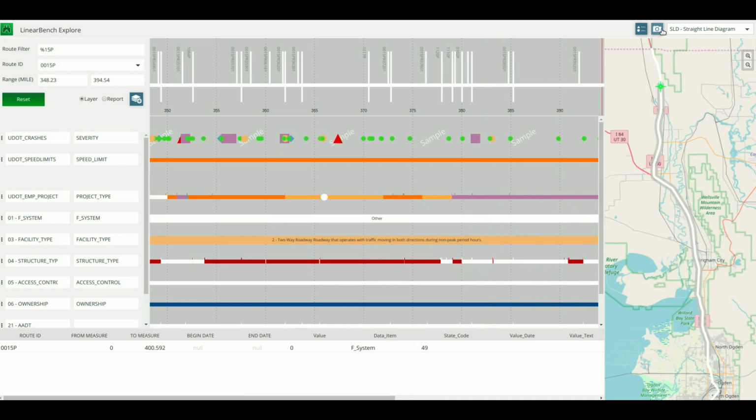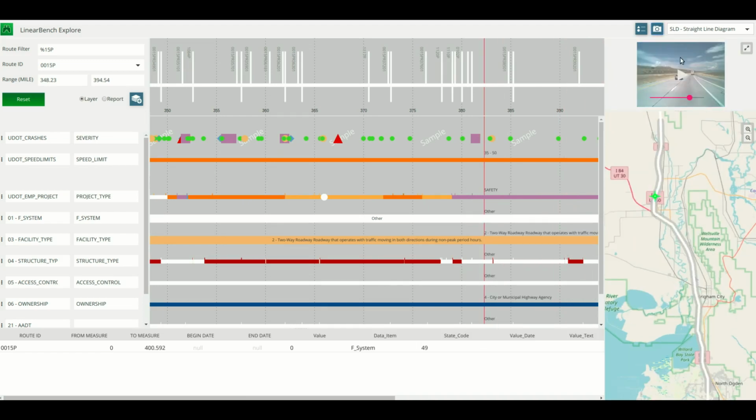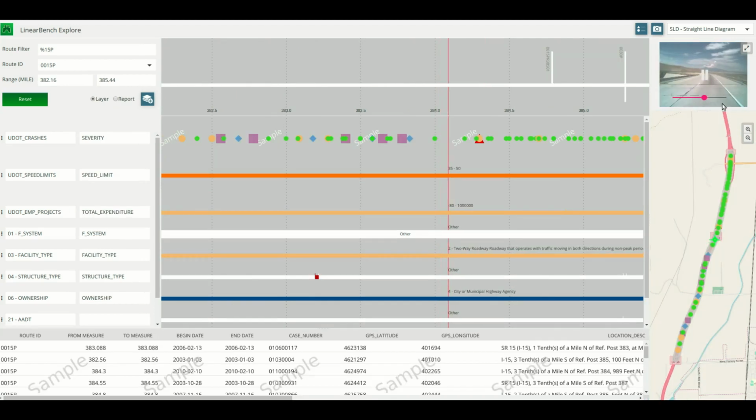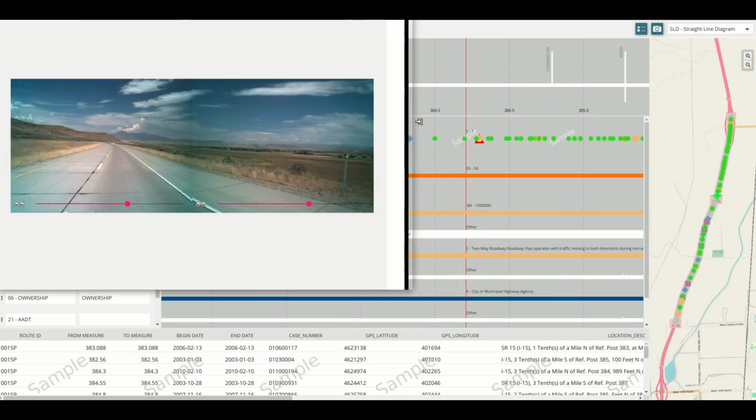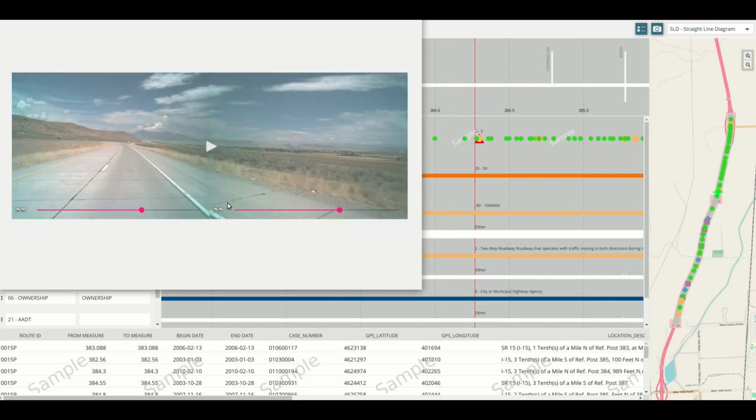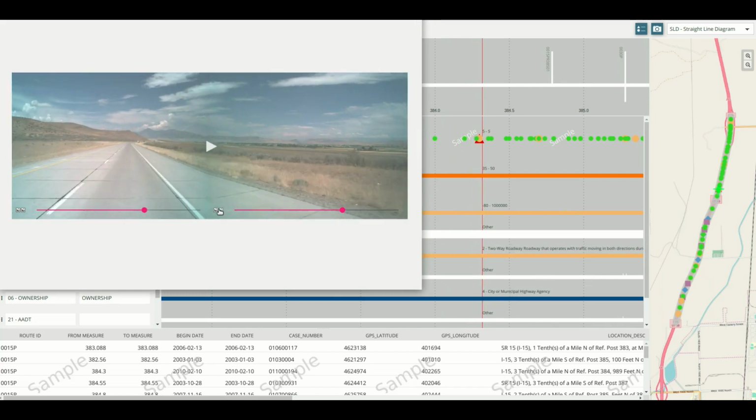Sometimes being on the ground is the best way to visually inspect road characteristics. By selecting the camera button, the user will evoke a streaming photo journey along the route. This window may be popped out to another window, and while popped out, can display additional camera angles and a mileage indicator.